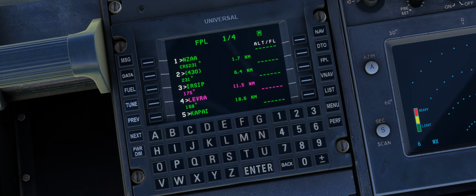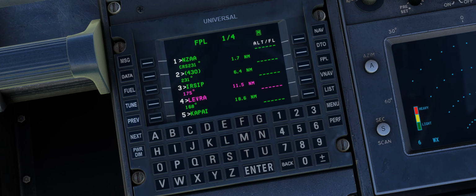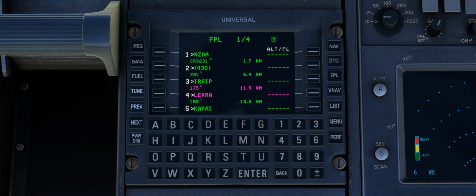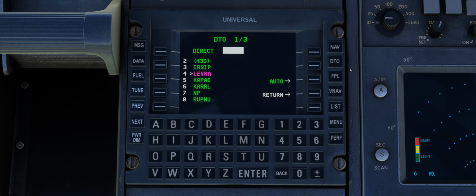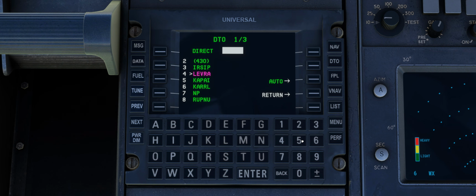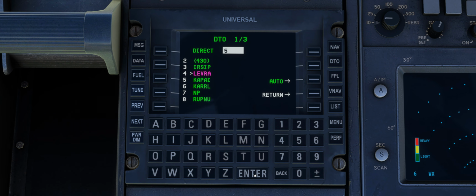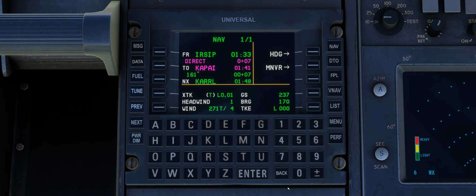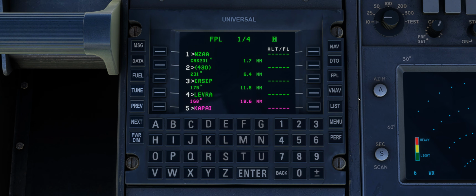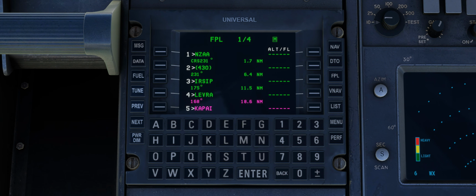If air traffic control were to clear us to perform a shortcut of our route or to fly direct to a certain waypoint, we can achieve this by pressing the DTO function key and then inputting the reference number of the waypoint we have been cleared direct to. Once the reference number has been inputted, pressing the enter key will confirm this and will turn the selected waypoint magenta, and the aircraft will then fly directly to the new active waypoint.